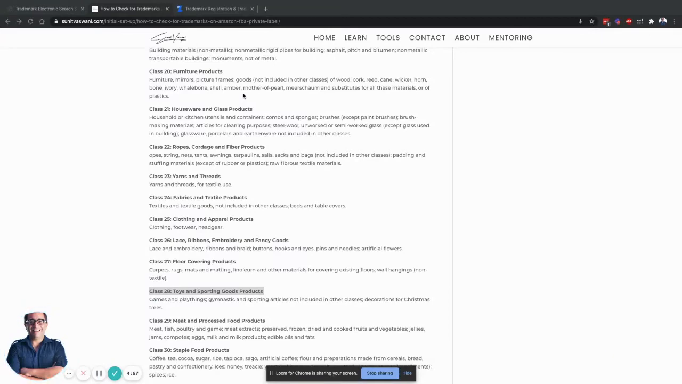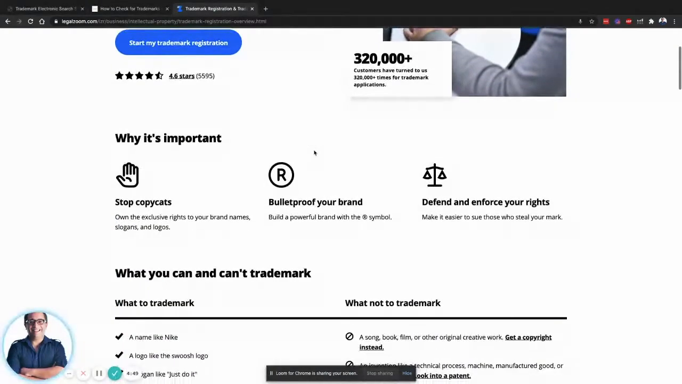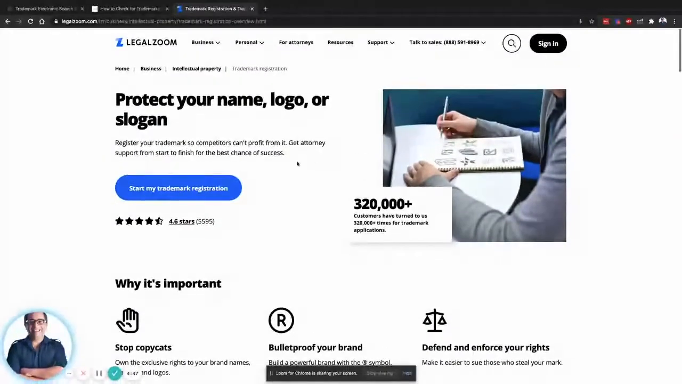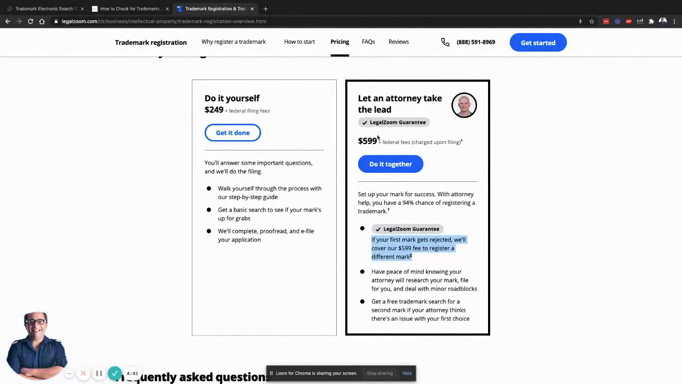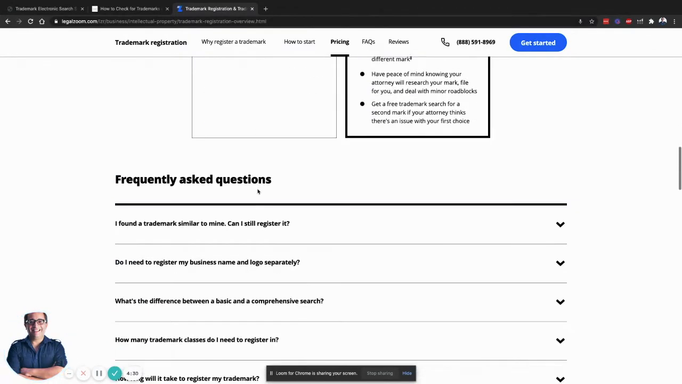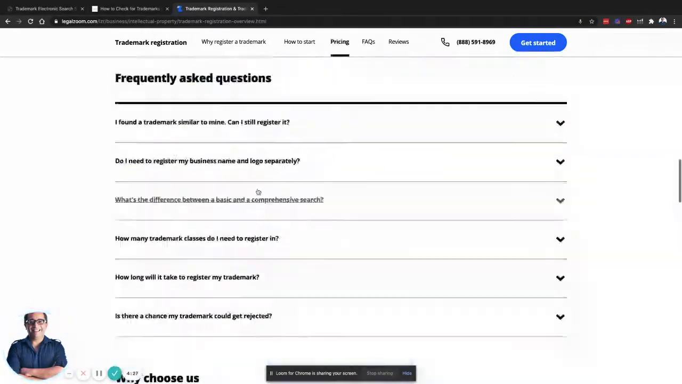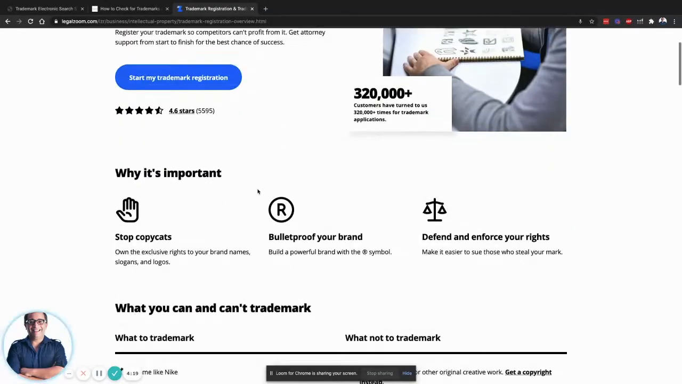So how do you actually go about registering a trademark? You want to go over to a site called LegalZoom, and I have this link in my description as well. You can start your trademark registration over here, and if you scroll a bit down, you can see that they have 2 types of services where they charge $600 plus the fees for having an attorney take the lead with you, or you can do it yourself, but you'll have to answer most of the questions. Now, they do have a very comprehensive website, and it's a great online service. Their help section is incredibly helpful as well, and you'll be able to get your answers accordingly.